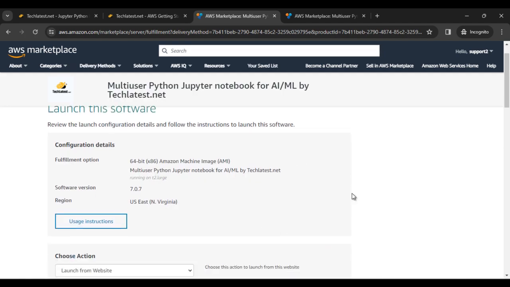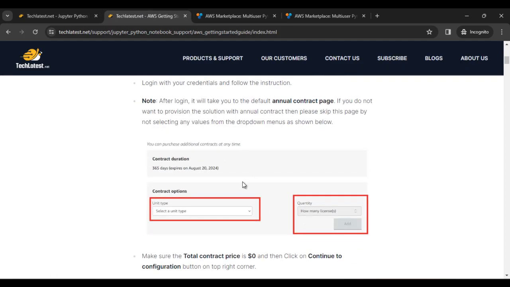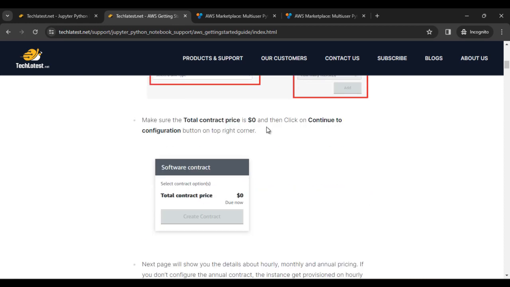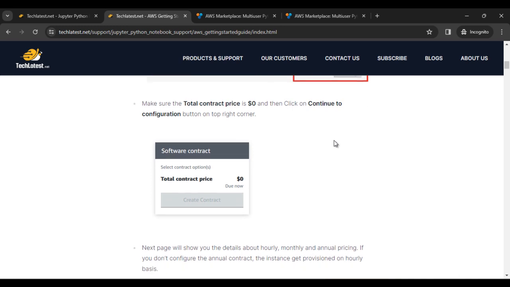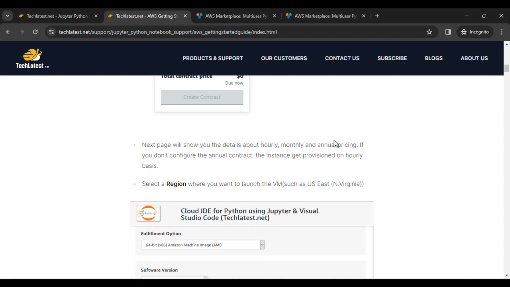One of the most important notes is that after login, it will take you to the default annual contract page. If you don't want to provision the solution with an annual contract, then please skip the page by not selecting any values from the drop-down menus, as shown in our guide. There you can check it out. You can purchase additional contracts at any time. Then make sure the total contract price is $0, and click on the continue to configuration button in the top corner. Okay, the next page will show you the details about hourly, monthly, and annual pricing.